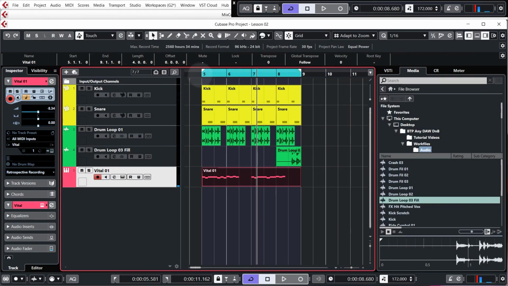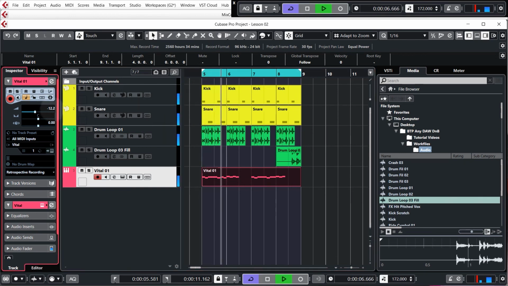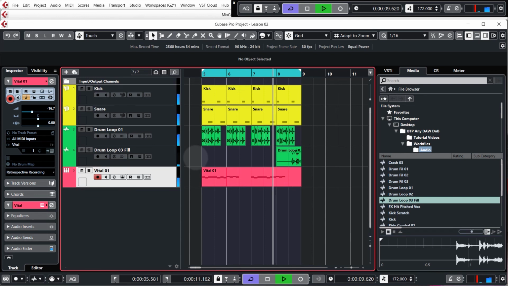Let's just come out of there and play it. Needs turning down a little bit. Okay, so getting there, of course, but not all the way. We've got quite a lot to do to make this sound really, really good.